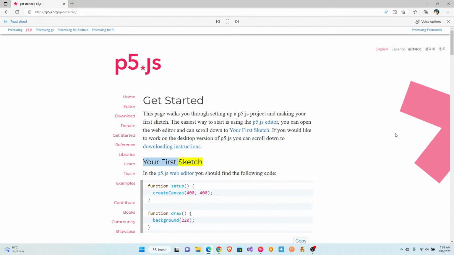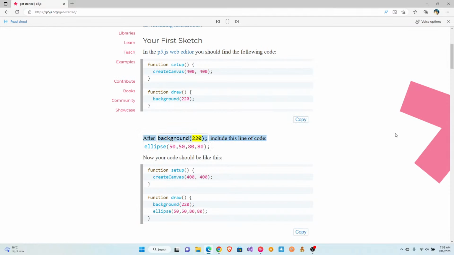Your first sketch. In the p5.js web editor, you should find the following code: function setup, createCanvas(400), function draw, background(220). After background(220), include this line of code: ellipse(50, 50, 80, 80). Now your code should be like this: function setup, createCanvas(400), function draw, background(220), ellipse(50, 50, 80, 80).